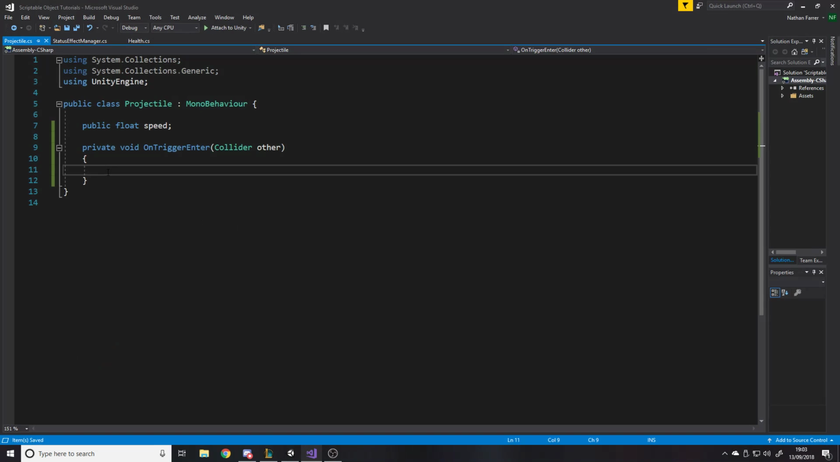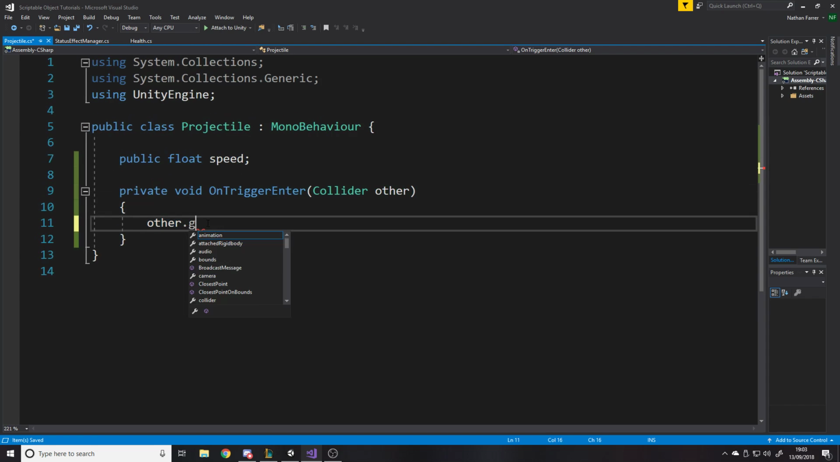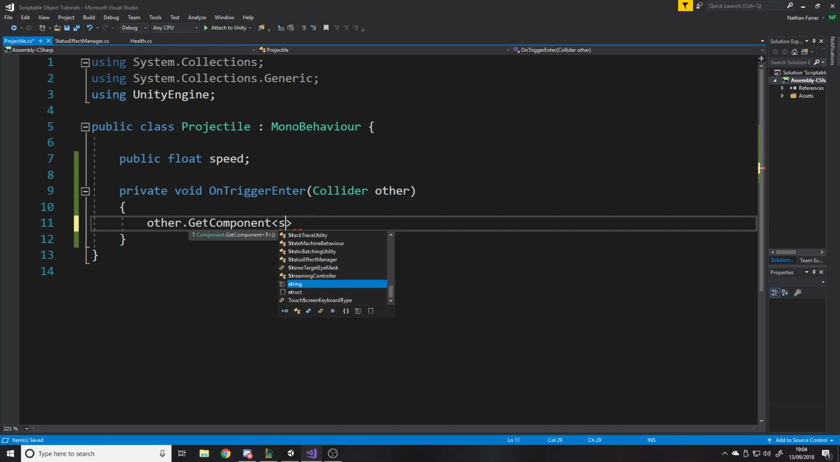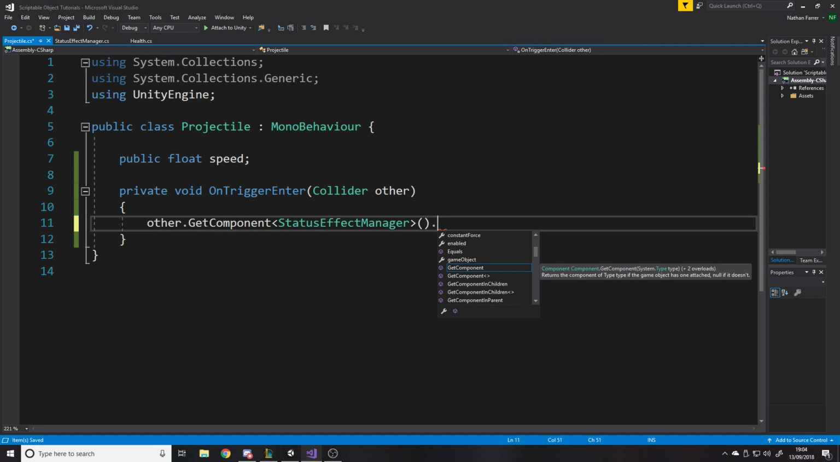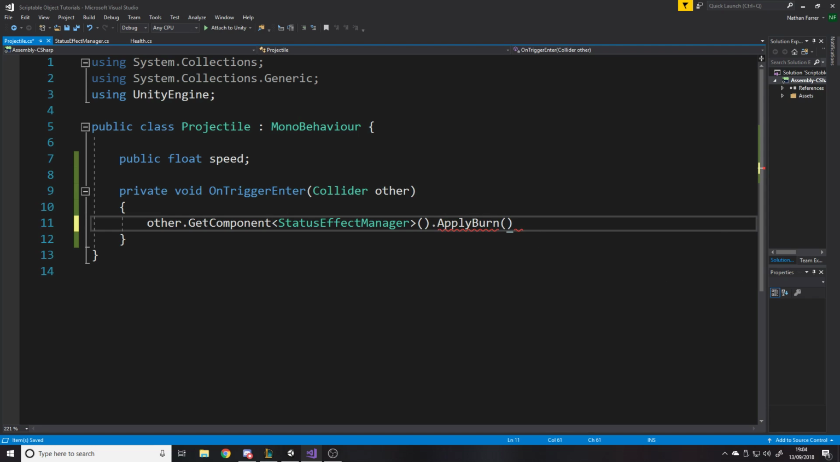So when we enter the enemy, what do we want to do? We want to say other, which is the thing we've collided with. Let me zoom in a bit. So on other dot get component, which is accessing the script on the enemy. We want to get access to their status. What do I call it? Enemy. No. Status effect manager. Sorry. There we go. Dot, and then we've not made the function yet, but I'll just call it apply burn. That'll be the name of the function, and I'll just pass in how many ticks. So I'll say 4.